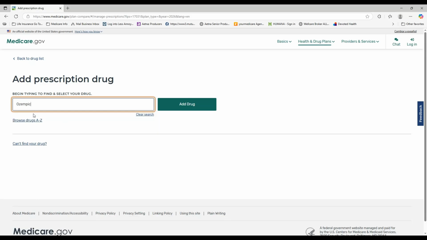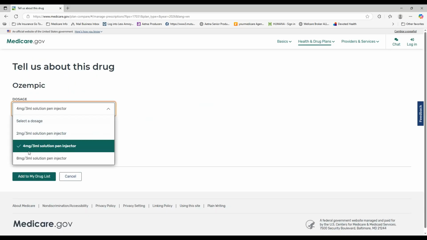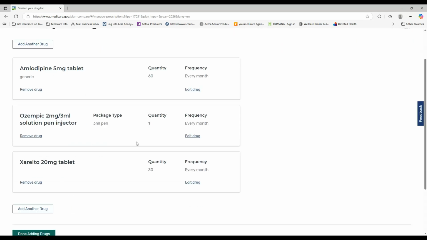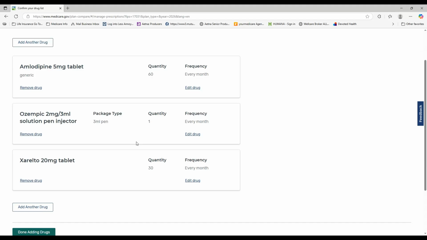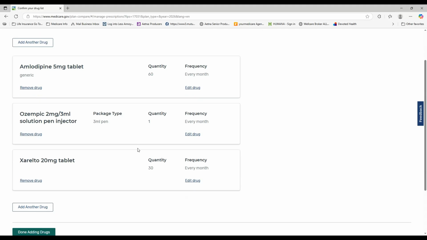And let's see, let's put in something else here. Let's do Ozempic. All right, make sure you have the correct dosage here. All right, and then it's saying how many pens do you get each month? So let's say you get 1 a month. Add that drug. So this is just an example for education purposes only, to give you an idea on why it's important to understand how to do Medicare.gov, to look at your drug formulary or to compare, and make sure you add your drugs in a list.